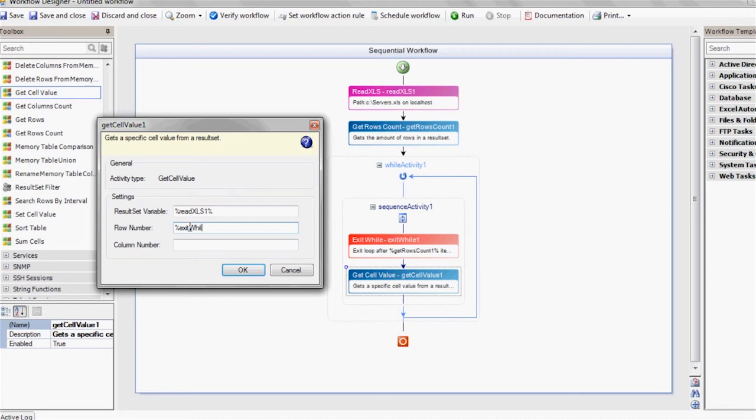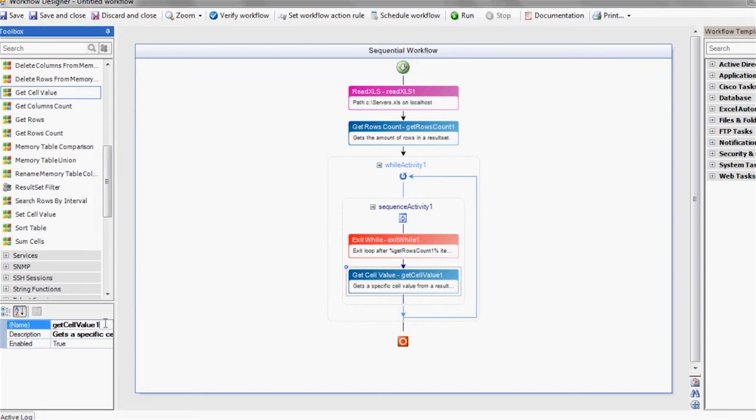Oh, and if you're keeping up, you've guessed that the column number is 1, since we only have one column in our Excel file. We'll change the name of this action to server name, so it'll be clearer next time we need it. Server name will be used from now on as our device name.